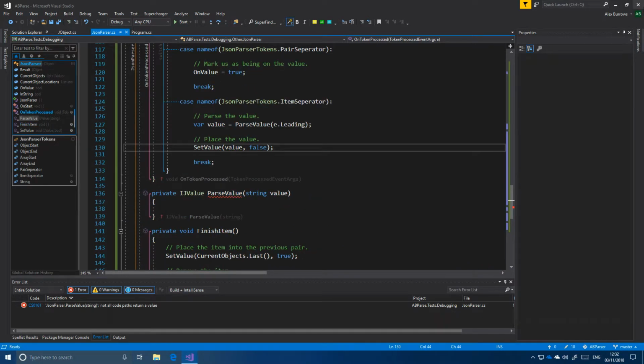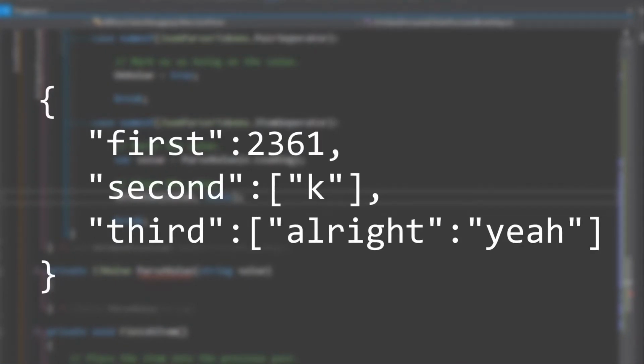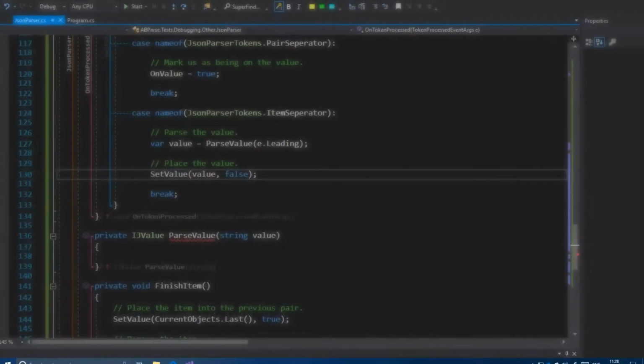But now there's another problem here. Take a look at the JSON on the screen here. You can see that the first value will work fine. It will go through it, and that will parse to the parse value method, and then place it where it needs to go. That's fine. But if we just skip ahead here, to the end of this object here, and we go through the comma, there's now a problem. The leading has nothing in it, because there isn't anything in between the array end and the item separator. But wait, we've already placed the object where it needs to go, because remember, when we come across the object end, it puts it in the correct pair already for us. This means that actually, we don't need to do anything.